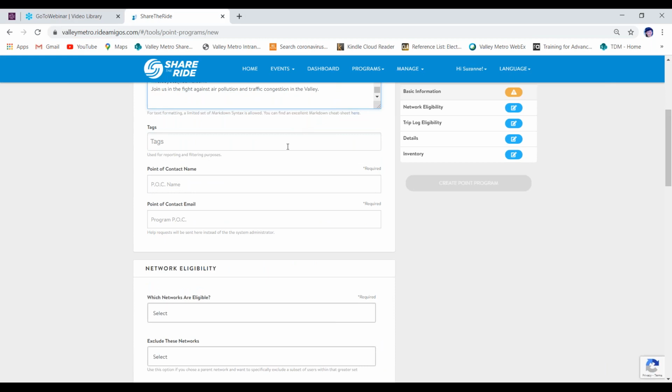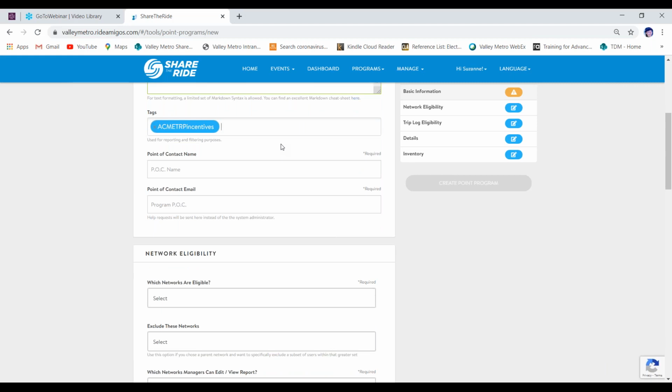Tags in ShareTheRide are not for social media. They refer to searching and filtering. So we suggest something like, how about Acme TRP incentives? I cannot put in any spaces, no spaces, and I need to click the Enter button to turn it into a tag.